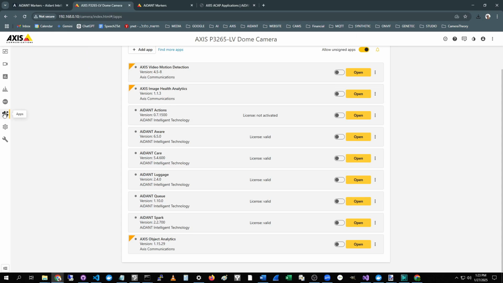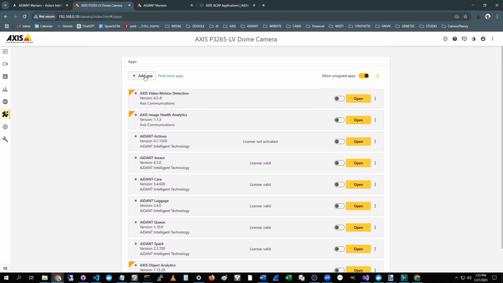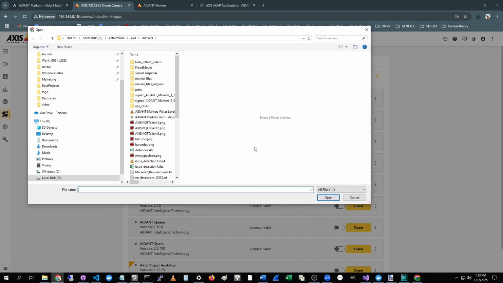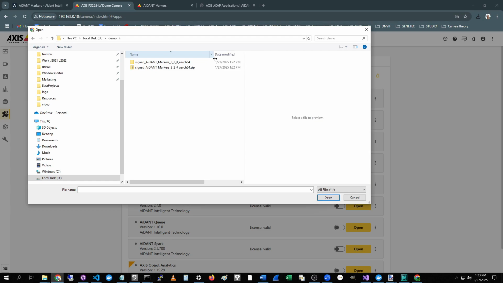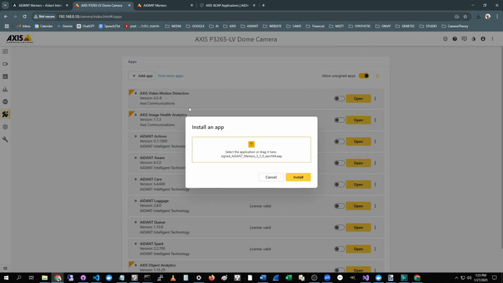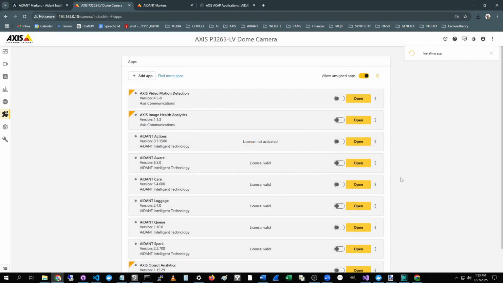the Applications area, select Add App. We will choose the application that we just downloaded and click Install. The application requires a license. Please contact Aident support for your trial license, or if you have purchased it, for your permanent license. The license will be emailed to you and you can apply it to your camera after it has been emailed to you.